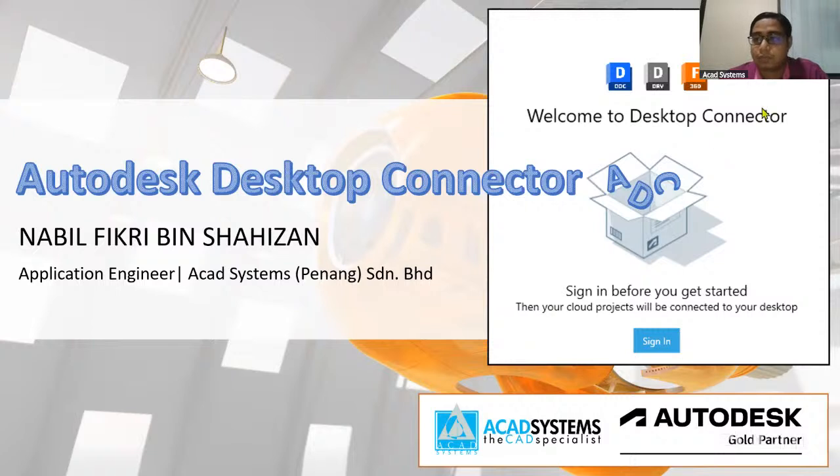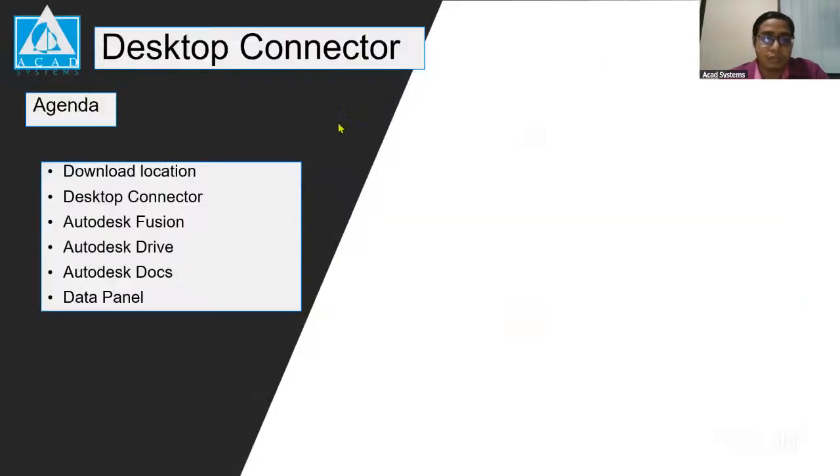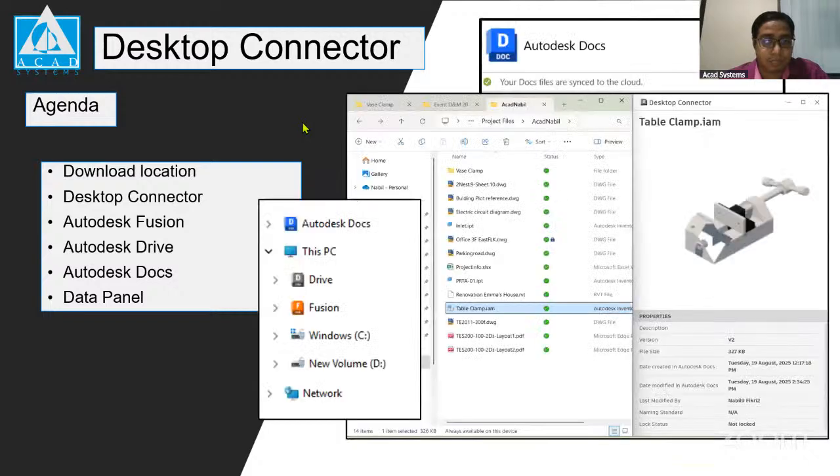So Desktop Connector is something for the cloud drive for the Autodesk software. So this will be the agenda for today. First of all, we're going to take a look at how you can get the Desktop Connector. And we're going to take a look at the Desktop Connector options at the bottom left corner of your taskbar. And we're going to take a look at the Autodesk Fusion files for the Desktop Connector, the files inside the Autodesk Drive, Autodesk Docs, and the data panel for the Autodesk Docs.